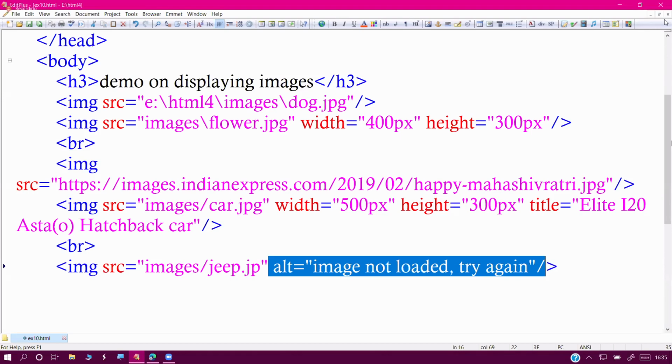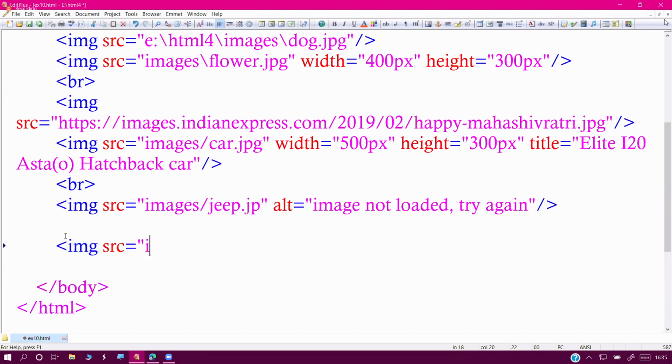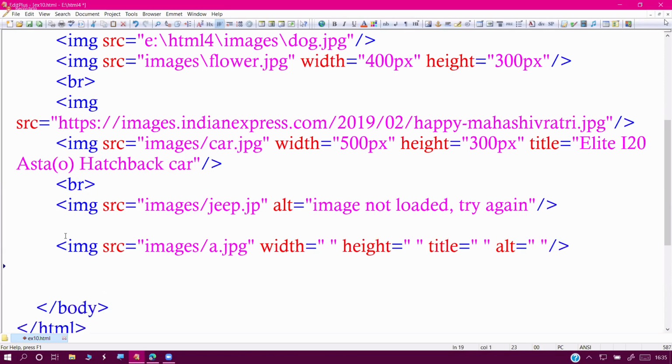After completion of all this explanation, if anybody is interested, we can display an image like this: SRC images slash a.jpg, width equals something, height equals something, title equals something, and ALT equals something, and close this image. Use every attribute at the same time, no problem. That is original coding. But explaining all attributes at a time is not possible, so we are splitting it and using one by one. At last you have to design like this.